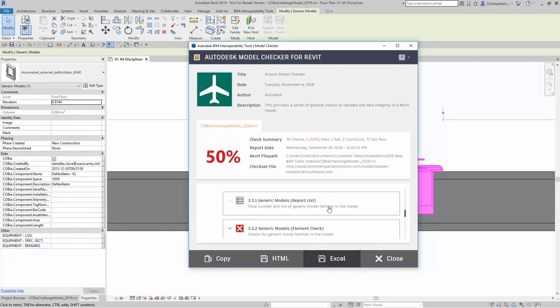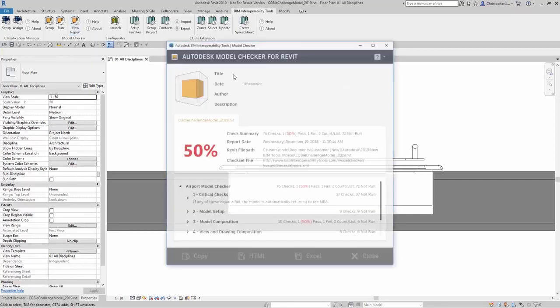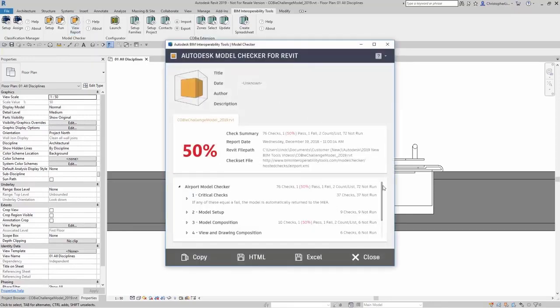Something else to note for this particular report is that I can come right over here, say close, and if I ever want to take a look at that report again, I can just come right up here to say view report. Now this is going to be the most recent report, and this report actually stays with the Revit model.